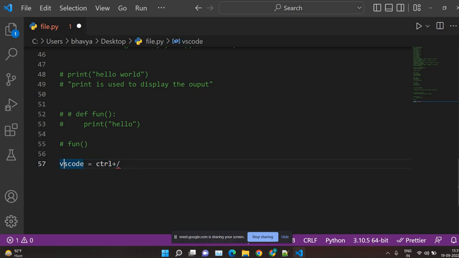Or you can write this hash before your line to comment it. So hash means comment. And Control plus forward slash comments out and uncomments. Hit the same button, the shortcut. It is only applicable for VS Code, not for other applications.